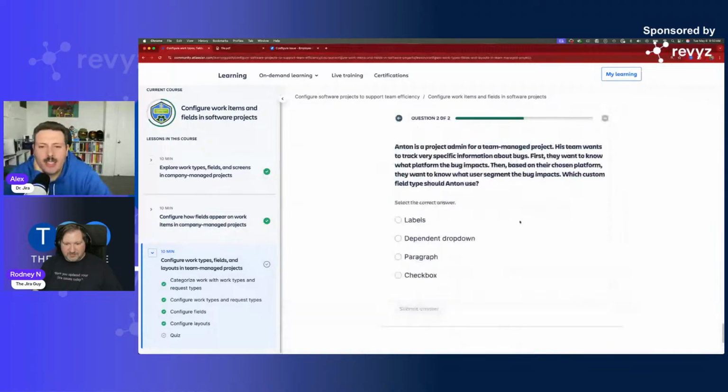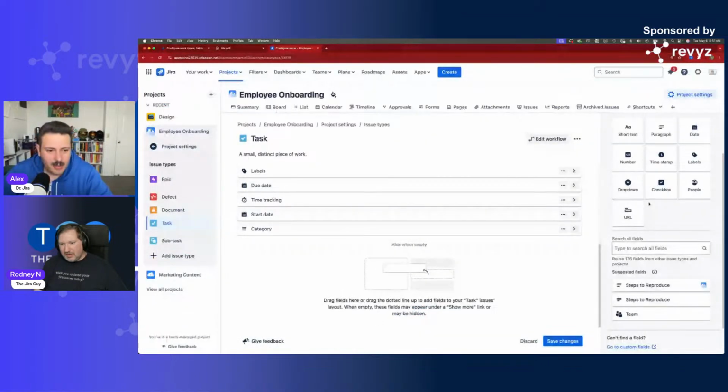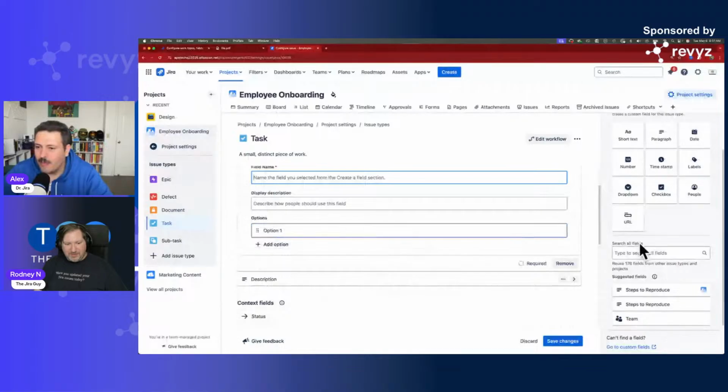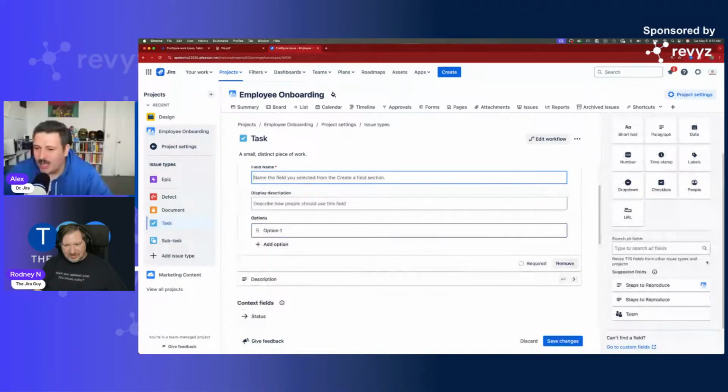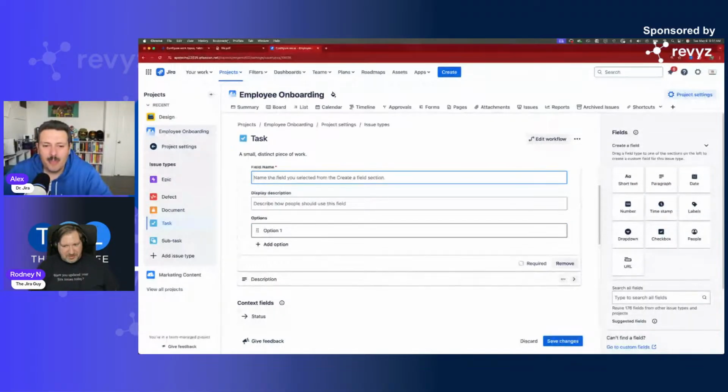Next question. Anton is a project admin for a team managed project. His team wants to track very specific information about bugs. First, they want to know what platform the bug impacts. Then, based on the chosen platform, they want the user to select the specific area the bug impacts. Which custom fields should Anton use? Dependent dropdown? Why would... is there a dependent dropdown in team managed? There's a dropdown. I don't know if it's dependent. There's a cascading one in the company managed ones, but I don't know about dependent. Yeah, I don't think so.